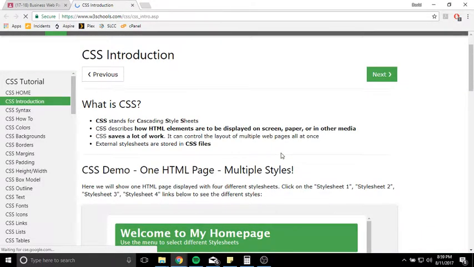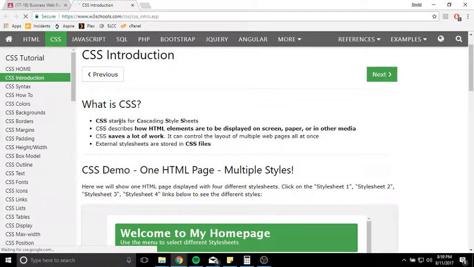Let's do a quick review of what CSS is. CSS stands for Cascading Style Sheets. It is a companion language to HTML. HTML is the structure of a web page. CSS is what the web page looks like. CSS is going to save us a lot of work because we're going to do all of our changes in an external CSS file, and then we'll be able to apply that file to many different pages, and it will keep the same styling format for us.